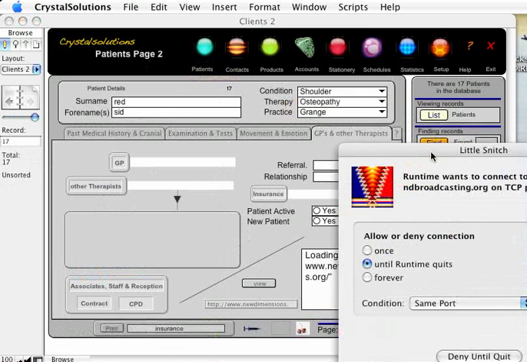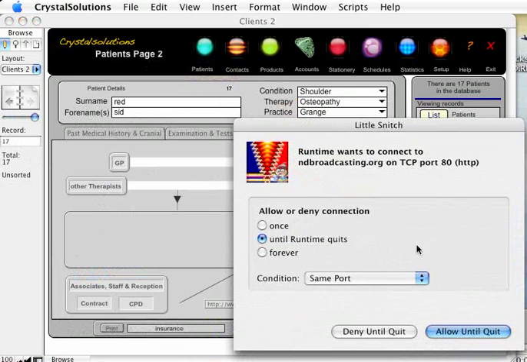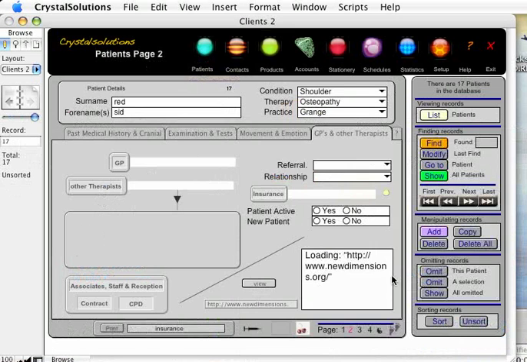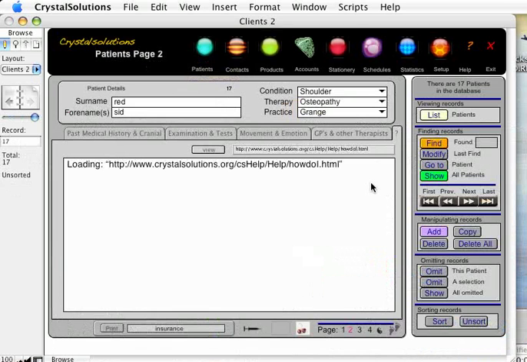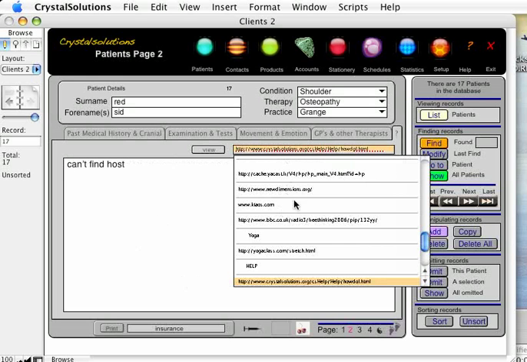This is a little thing that comes up to let me know that a program's trying to connect to the internet. I'll allow it, and what it's doing is allowing this web page to load up in here. If you want to see that in a browser, just click View. Where these are useful is, for example, here where the question mark is, if you click that, the latest help file will appear in this box here. Given a minute, it's taking a little while today because we're actually recording. Right, it says can't find host. Not good. Let's see.